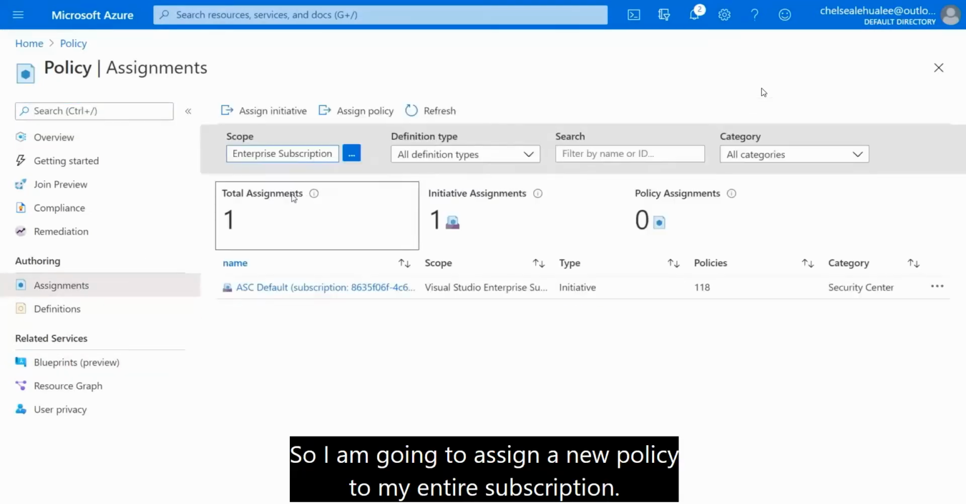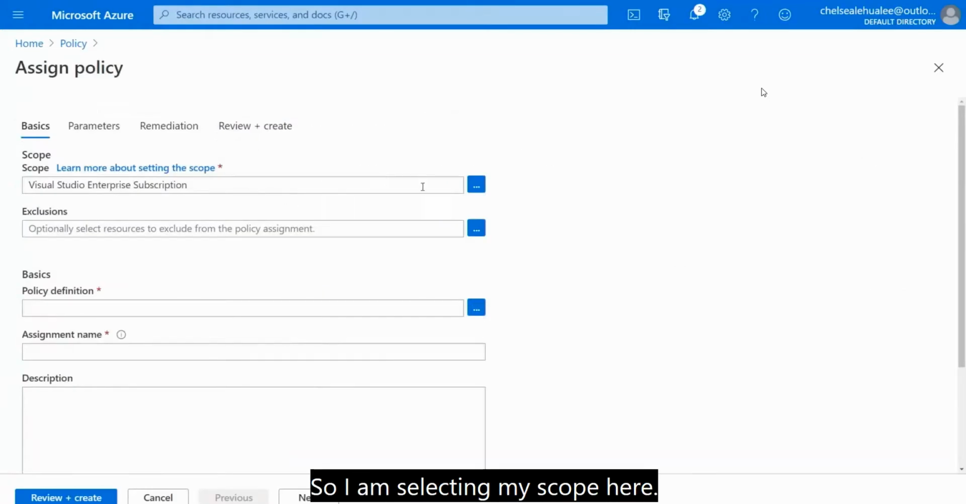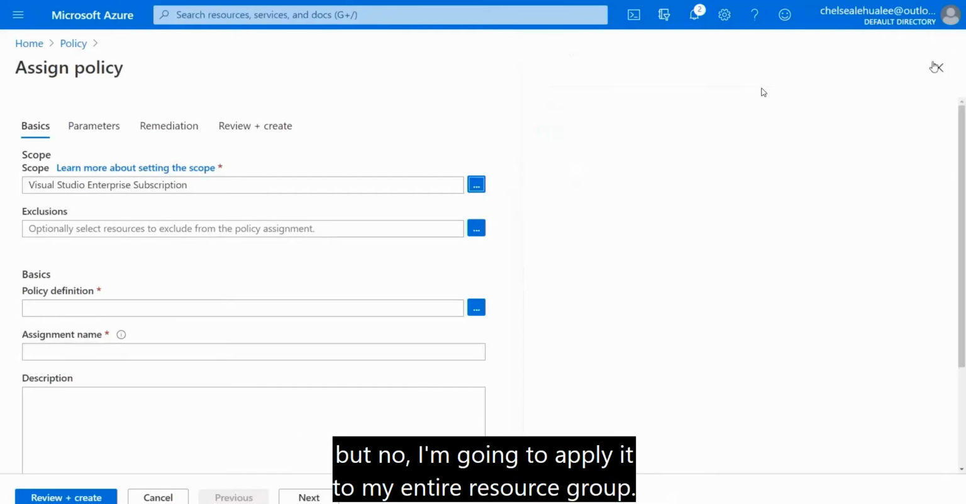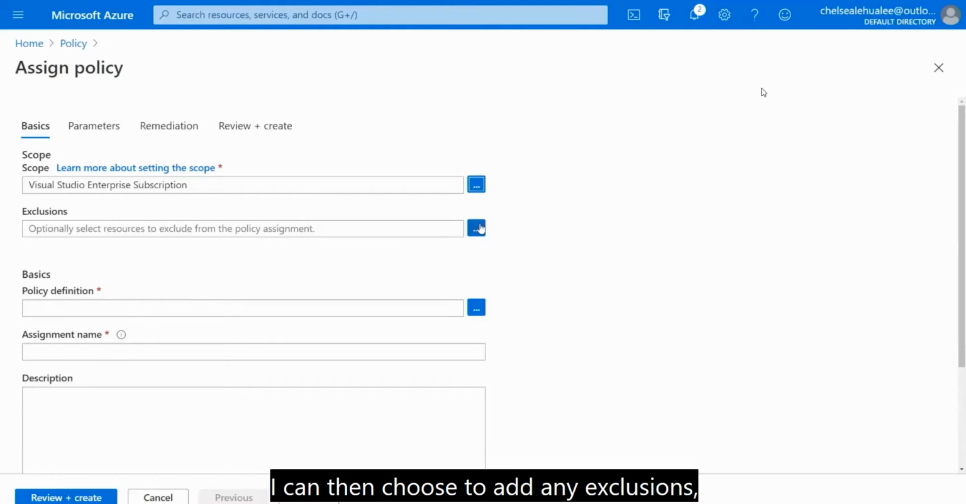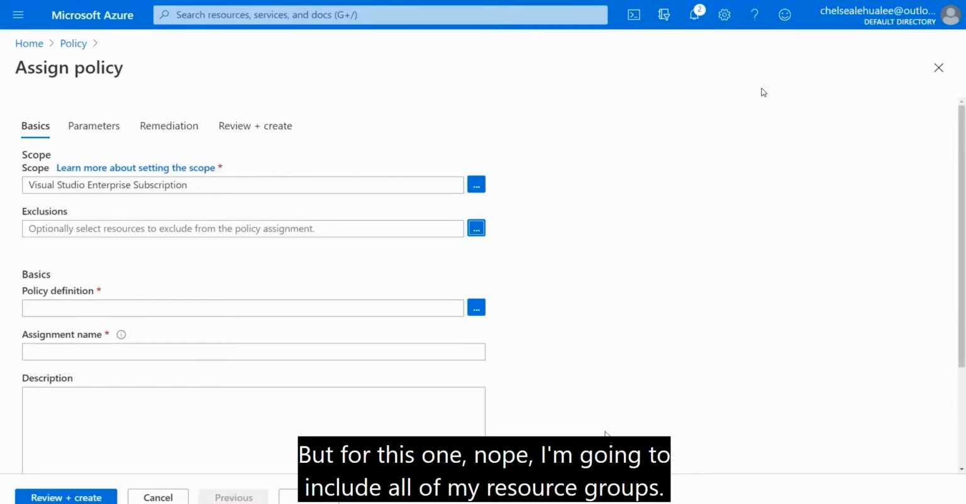So I am going to assign a new policy to my entire subscription. So I am selecting my scope here. I can choose to do it at a resource group level if I'd like, but nope, I'm going to apply it to my entire subscription. I can then choose to add any exclusions if, like, maybe, for example, I wanted to exclude my AI 100. I can do that. But for this one, nope, I'm going to include all of my resource groups.